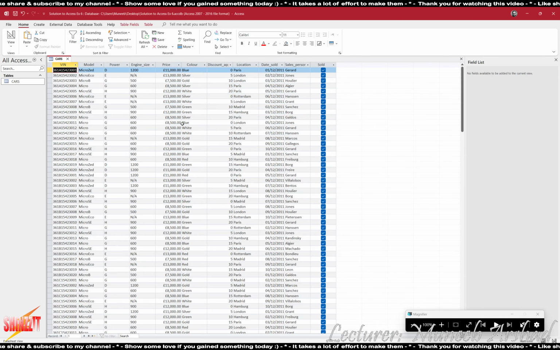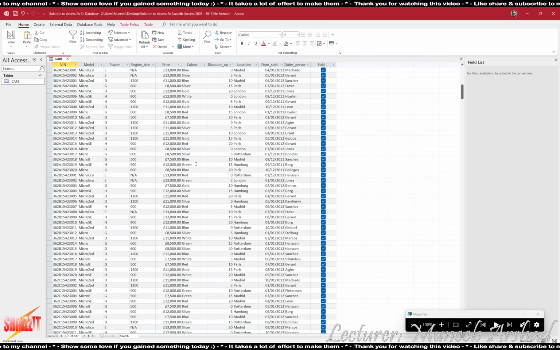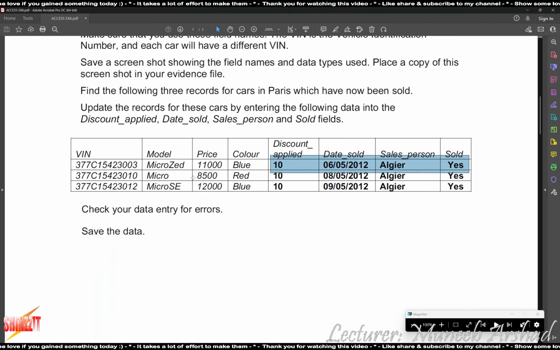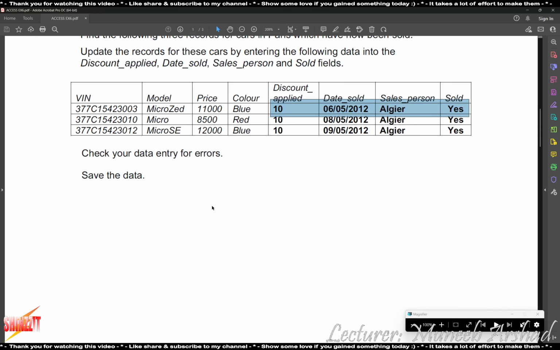After updating these records, it says check your data entry for error. So whenever you do it, you need to visually check whether you have entered the data correctly or not. Moving on, produce a report.